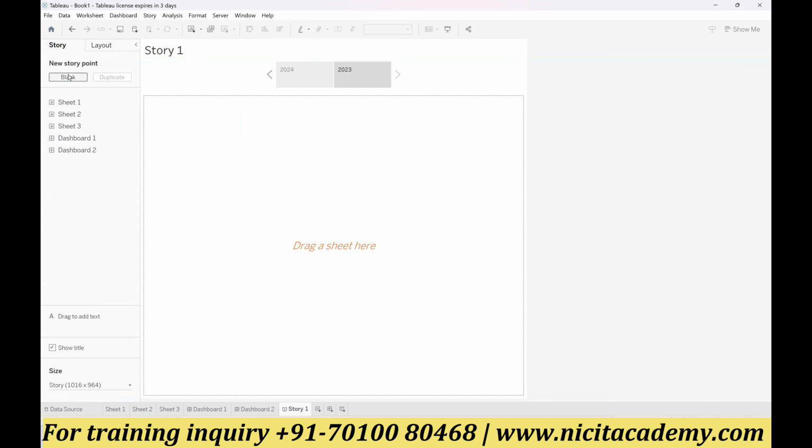Okay, some year-wise metrics I have to create. So 2022 data, this way. For 2022, I can take this Dashboard 1. For 2023, I have to take Dashboard 2. For 2022, I have to take only the sheet.